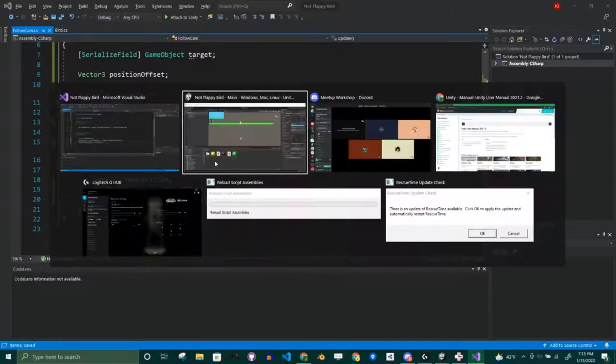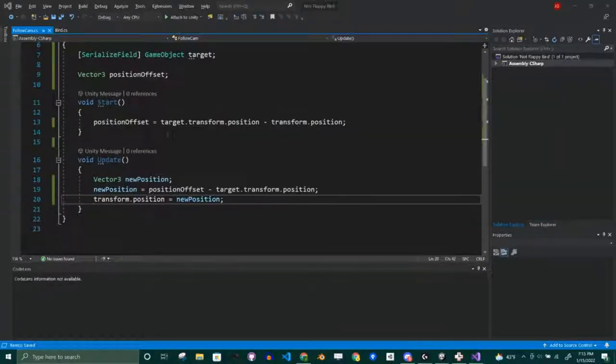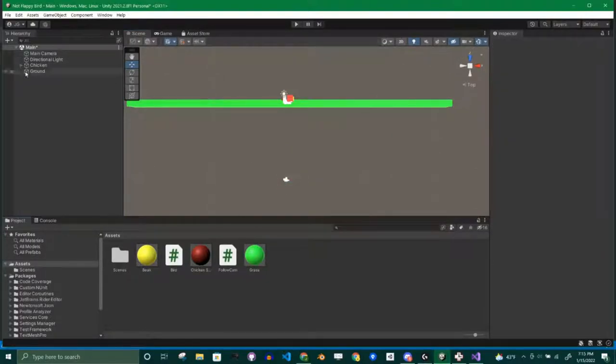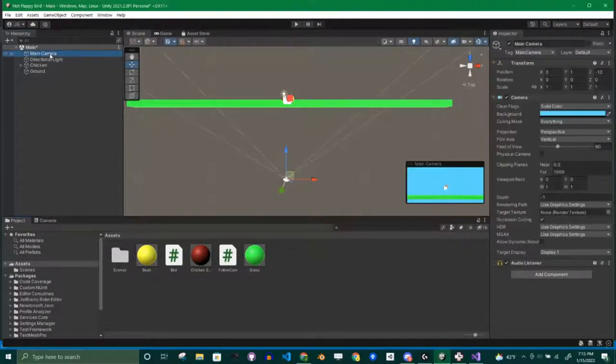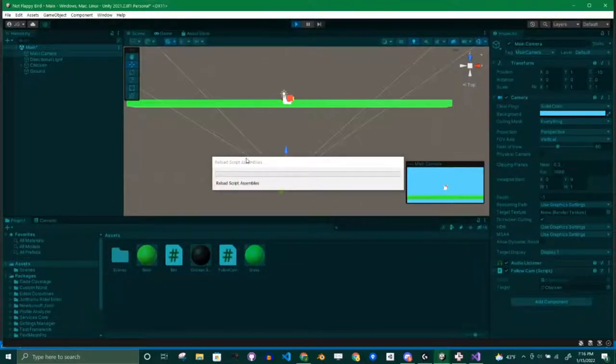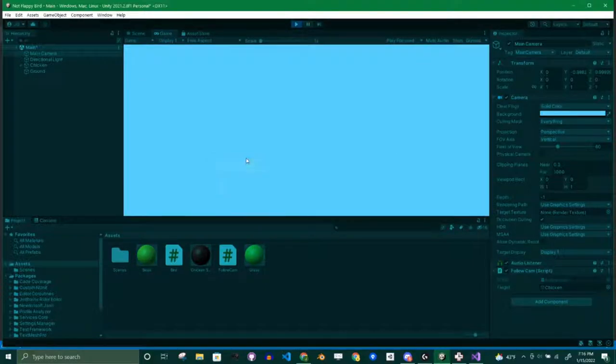All right, let's go try it out and see if that code works. So I want to go to my main camera, and I want to add that follow cam script in there. Now my target, I want my target to be the chicken. So I'm going to grab the chicken and drag him into the target there. I'm going to hit triangle to go into play mode. Uh-oh, that's not quite right, is it? I just got this blue screen.